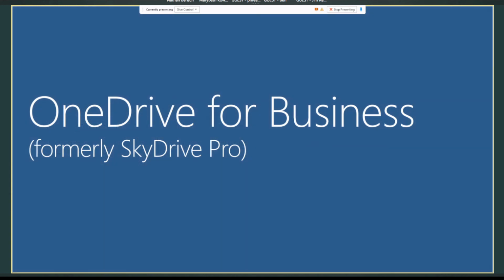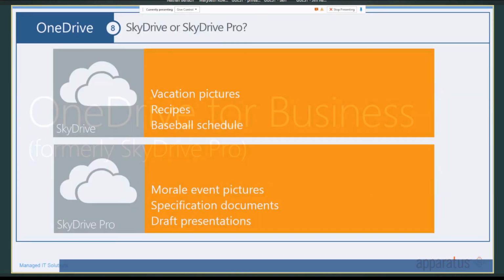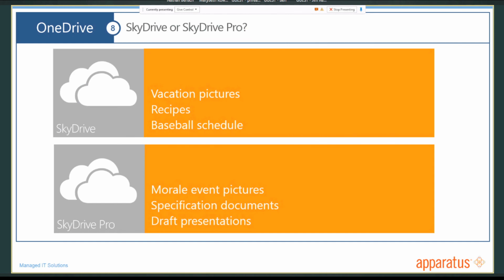The last thing we're going to talk about is OneDrive for Business. This is what was recently renamed from SkyDrive Pro; it is now OneDrive for Business. So specifically, what is SkyDrive or SkyDrive Pro? What it's really known for is that with SkyDrive, you would go out there and put your vacation pictures. But for the enterprise, it's kind of an issue.